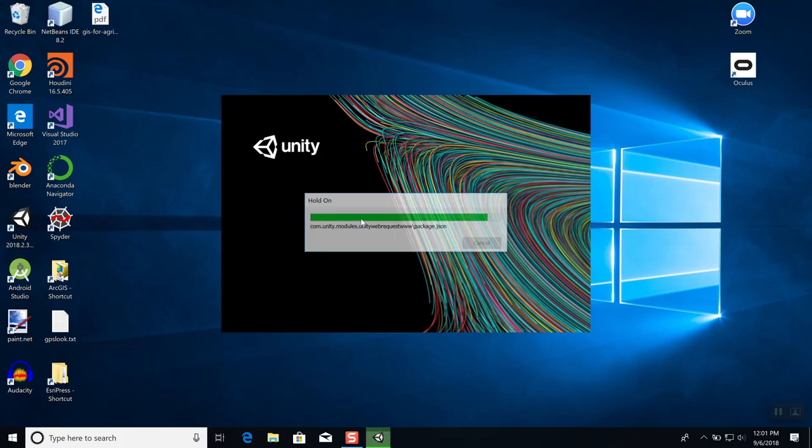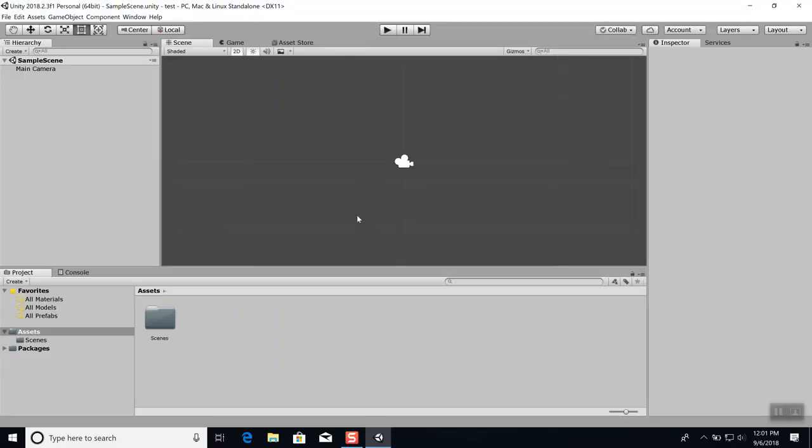I want to make sure it's pointing to your desktop. Yeah, it's going into the documents. Okay.